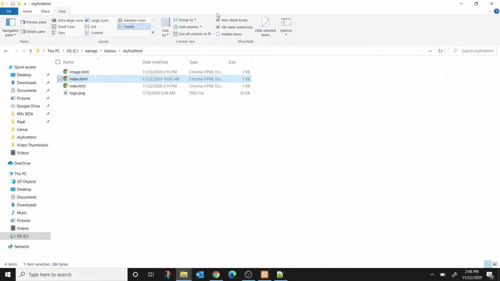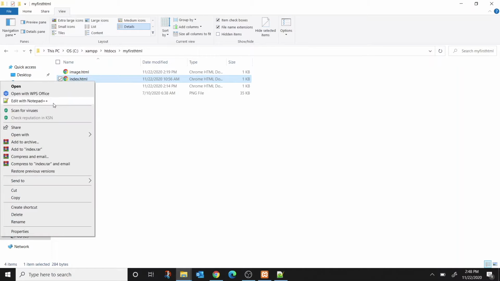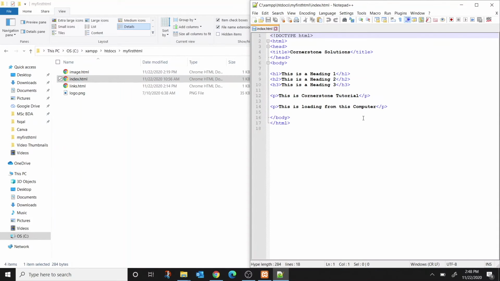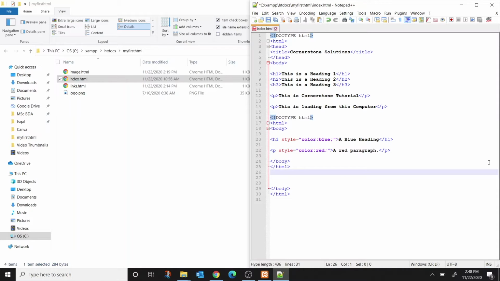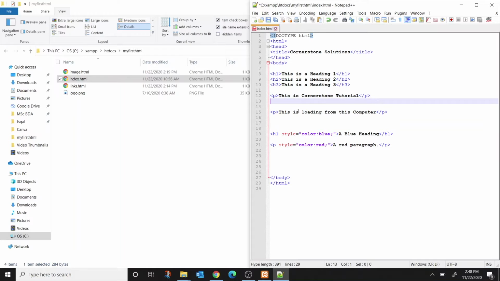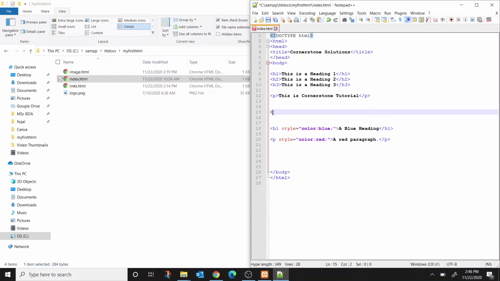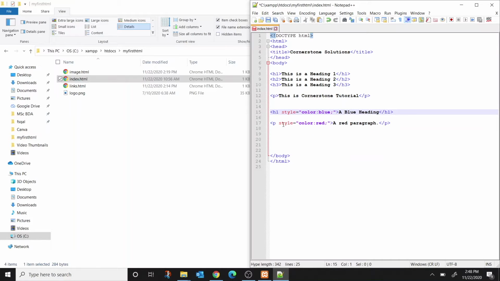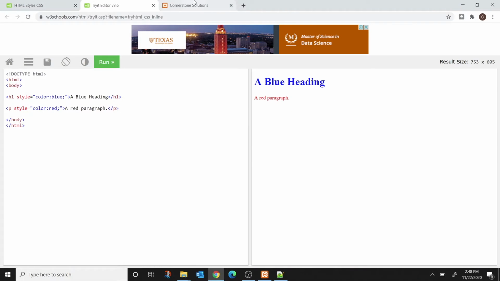and let's go to our index.html page. Let's go to our index.html and edit with Notepad, and let me add this. So I can remove these parts of the code because it's already there. So with our existing cornerstone tutorial, and if we take that off, we have a blue heading and a red heading which are styled, and the rest which are not styled. Let's save and look at what happens.